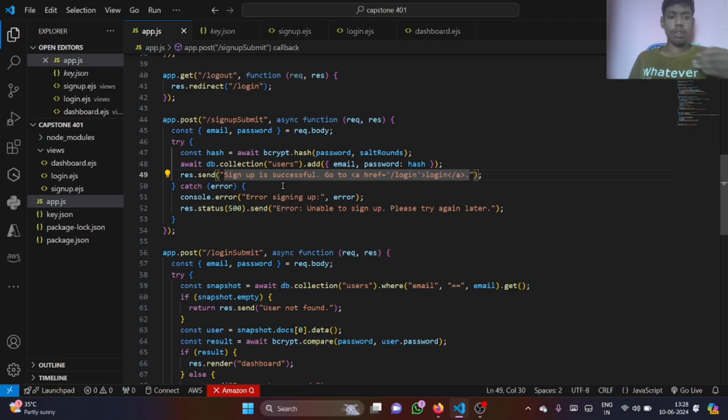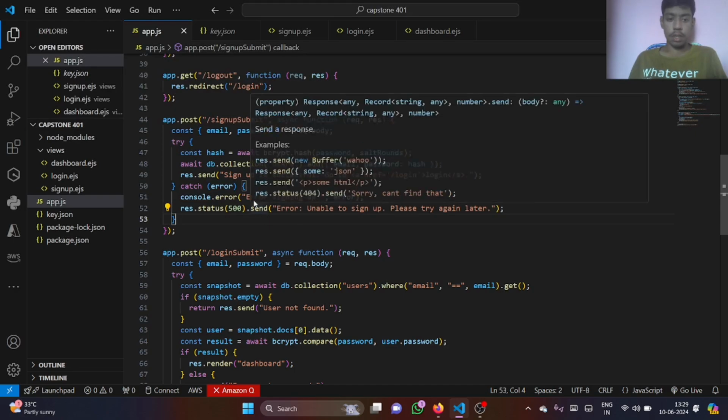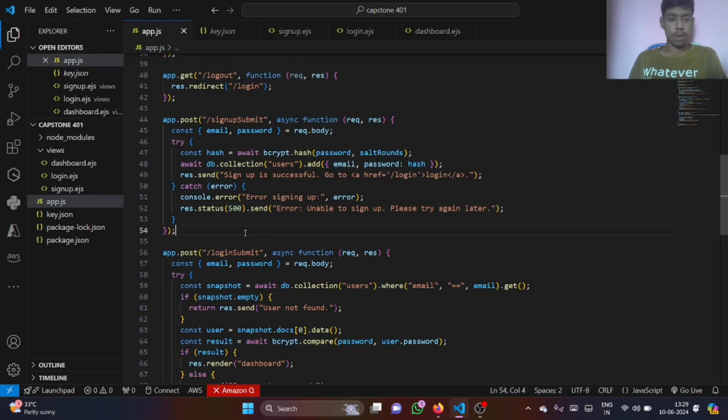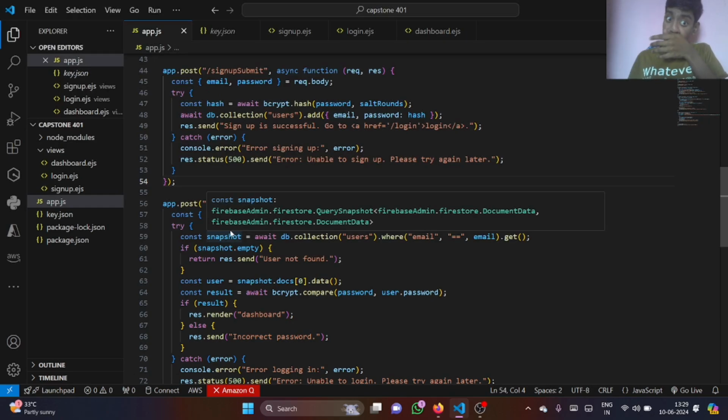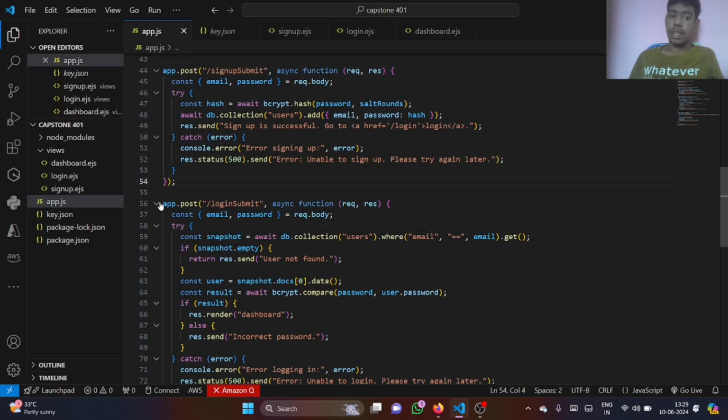and then it will show the message sign up is successful, go to login, such that it will be redirected to the login page. And if there are any errors while doing this, then it will simply show the following messages. Okay, now I have explained how the sign up button works. Now let's check how the login submit button works.